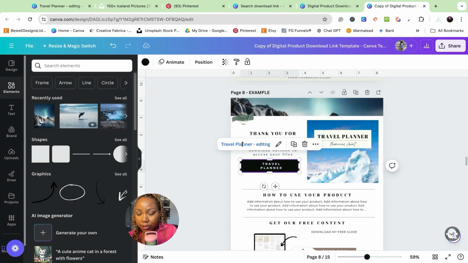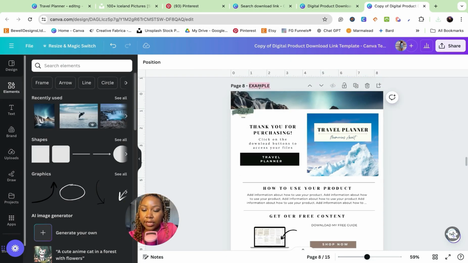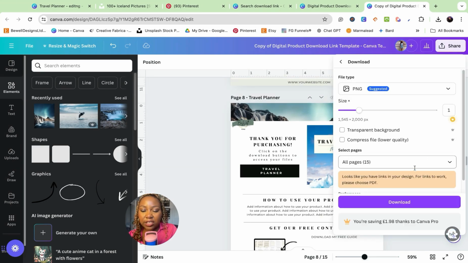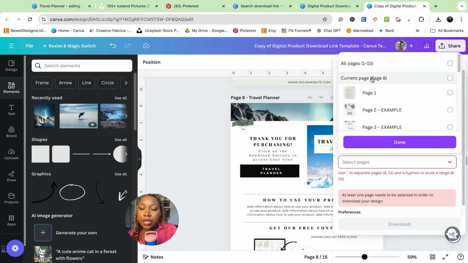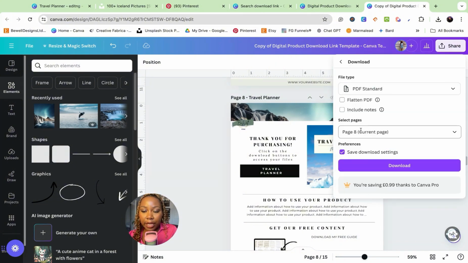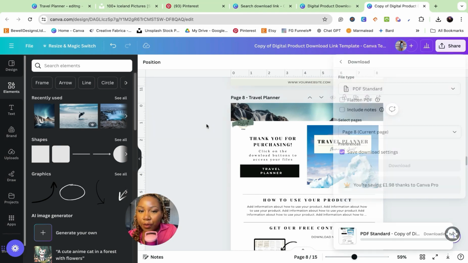Once you're happy with your download, I would recommend naming it. So name it Travel Planner. So page 8, remember the page that you're on, so it doesn't need to download all of them. So I would download this PDF standard, page 8, download. And then you have a PDF.